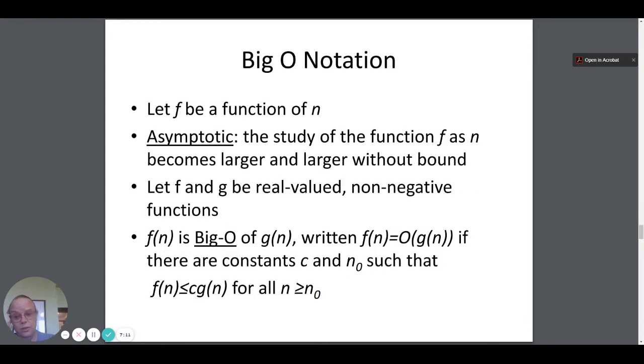So big O notation says let f be a function of n, and we study the function as n becomes larger and larger without bounds. So how does this function grow? And the formal definition is: let f and g be real-valued non-negative functions. f of n is big O of g of n, written f of n equals capital O of g of n, if there are constants c and n0 such that f of n is less than or equal to c times g of n, for all n greater than or equal to n0. And basically, here your constants c and n0 are known as witnesses.